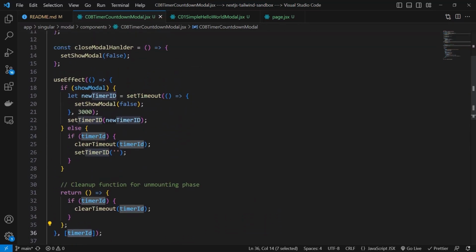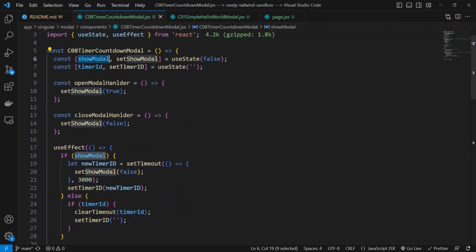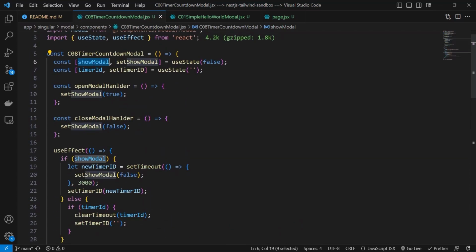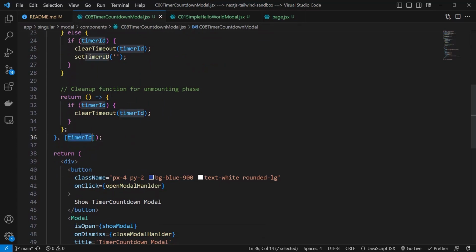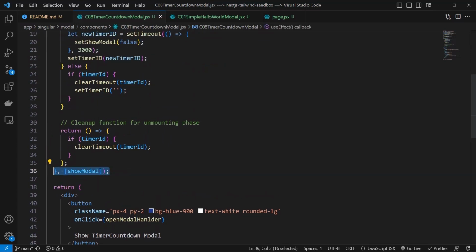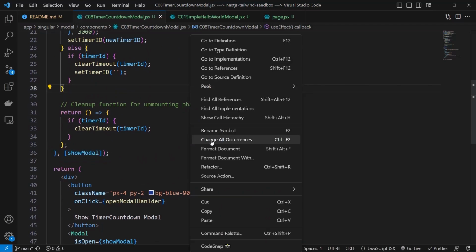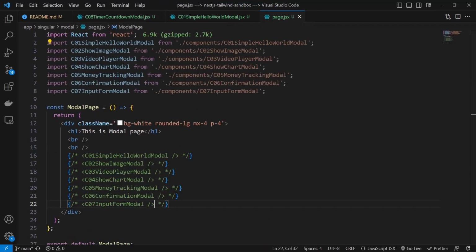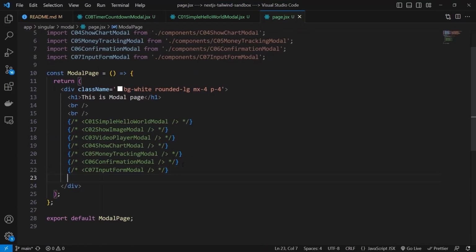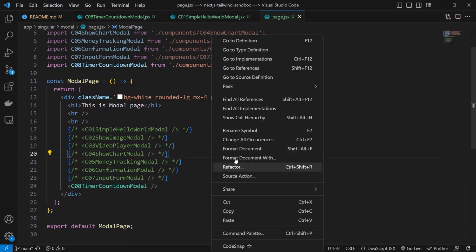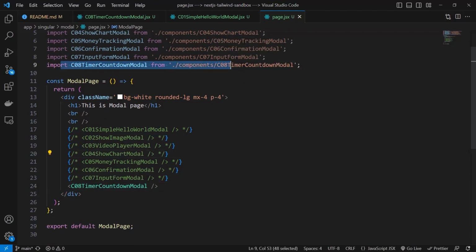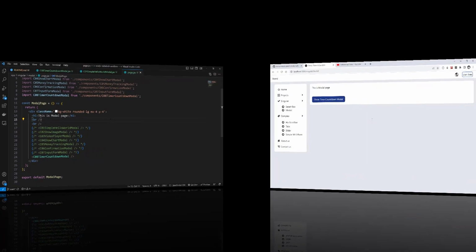Instead of timer ID, I think the show modal would be a better idea, because we don't want to change everything on the timer ID. We need to change it on the show modal. So for the dependency array, we use show modal. So I think everything is okay. Let's format the document and go to the page, use it. That's it. And format the document. You can see that it is imported automatically. Let's check.